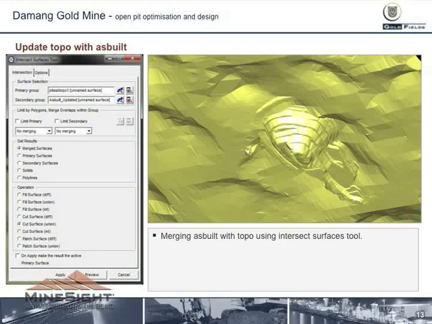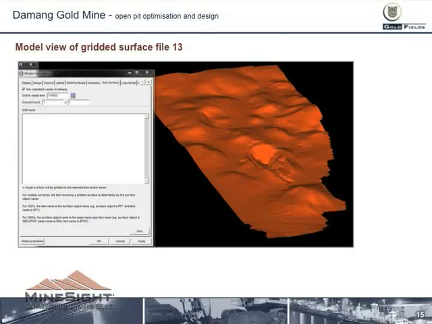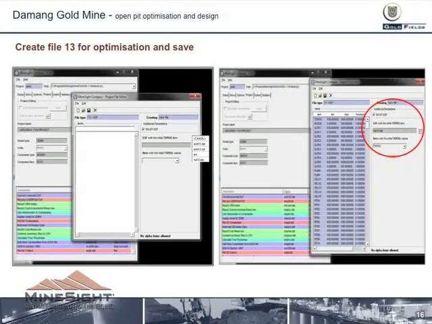At the next stage, we update the tuple using the intersect surfaces tool, the as-built, and then the surrounding tuple to generate the updated tuple. And then we create file 13 and grade it to the updated tuple. After that, this is a model view of the graded surface file 13. Following this, based on the file 13 we have created, we create another file 13 for optimization so that we can save the initial file 13.